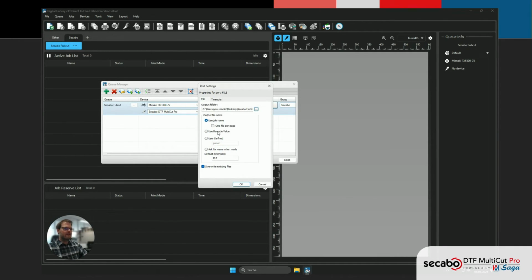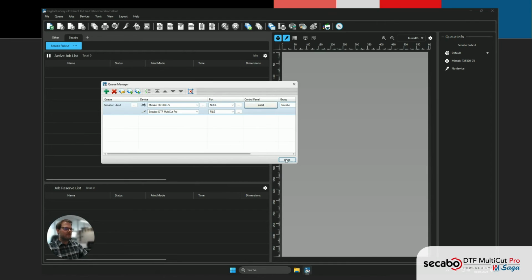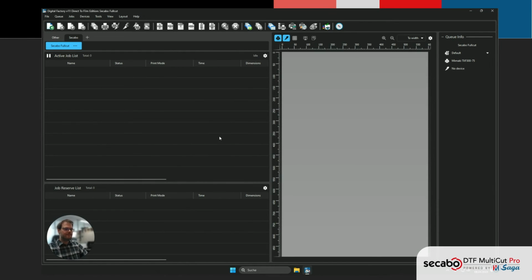We want to make sure that Digital Factory uses the barcode value as file name and a lowercase extension of PLT. The default is uppercase. We just want to make sure to change that. We can confirm that with OK and close this dialog. And at this point, the setup is complete and the Secabo DTF Multicut Pro is now available within Digital Factory.